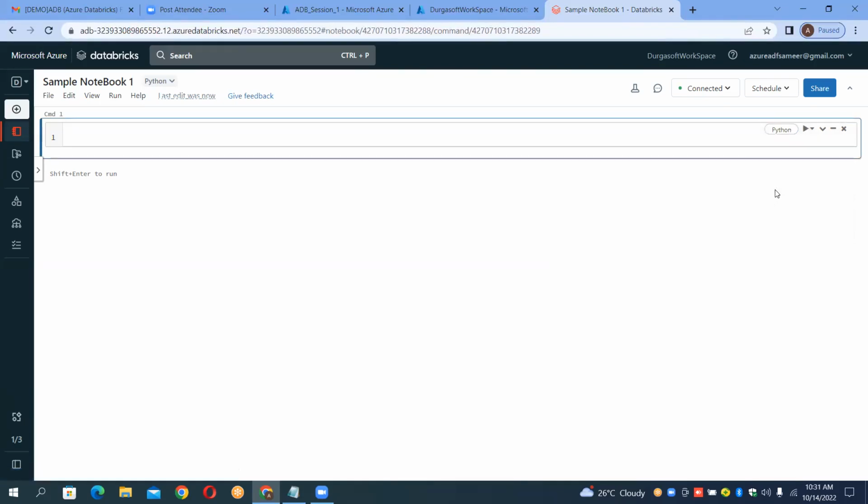Python. So if at all, now I'm using %SQL. Now it is changed to SQL. Now guys, suppose I want to use Scala here. Can you see here? I'm writing %SQL here. Anyways, I'll take a new cell.